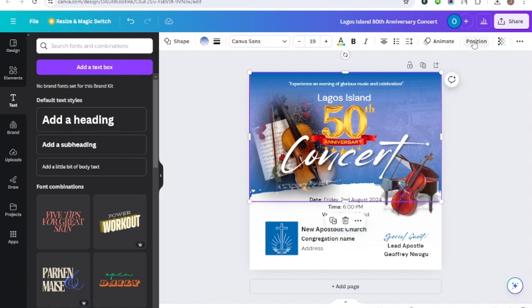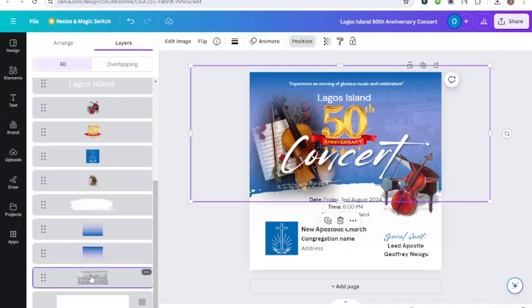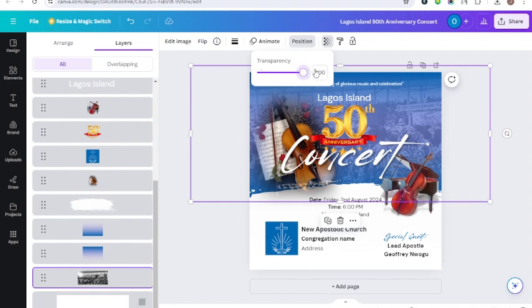I cannot actually view that picture again, so I have to go on positioning, and from here I can come to this image. I'll pick this image from here and then go to transparency, because we reduced this transparency. That was why we were unable to view this. So now, looking at it, we can view it even more than we expected. We can just lower it a bit like that.